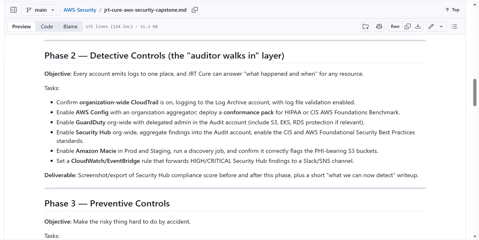to collect logs from all the accounts and keep them in one place so that the organization can answer what happened and when for any resource. This is the objective. So as part of this phase, I would confirm organization-wide CloudTrail is on, logging to the log archive account, with log file validation enabled.